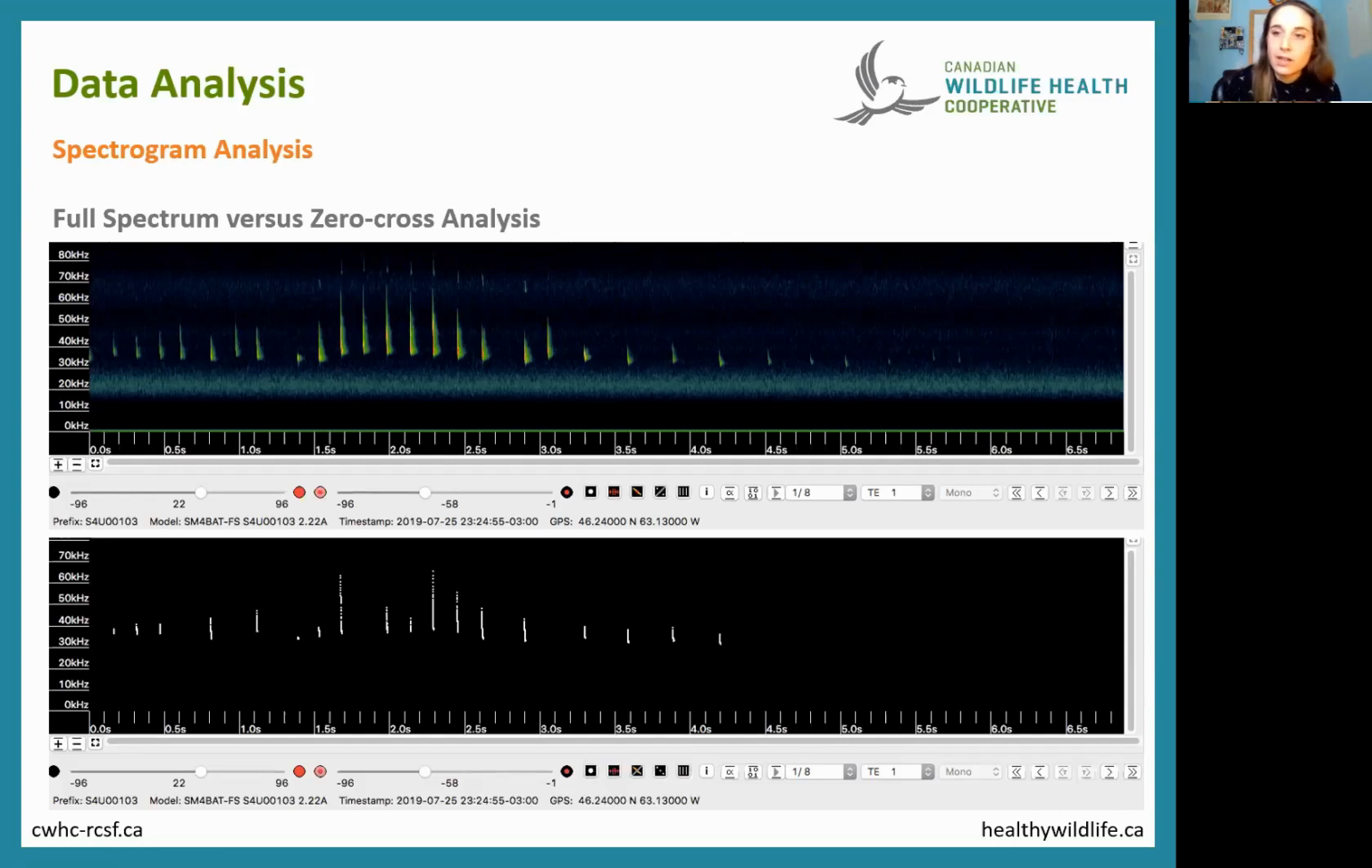The full spectrum files are where you'll often see feeding buzzes, harmonics, which we'll look at both of those later. And it will also allow you to capture calls emitted by multiple bats at the exact same time. So you will see files with full spectrum where you have more than one bat within one file. Full spectrum audio files recorded with the detector will have a .wav or .wac file extension.